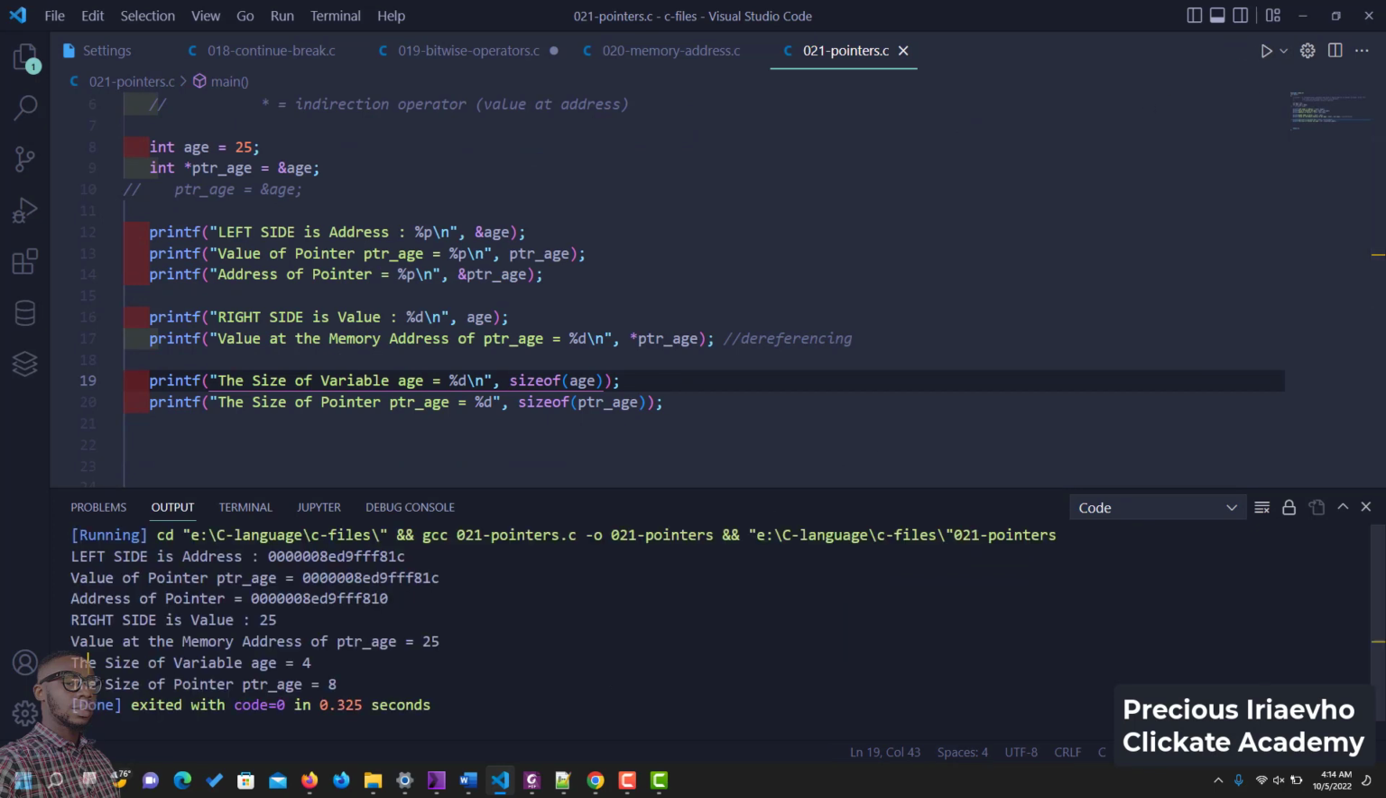So as you can see, the size of variable age is 4. An integer uses 4 bytes to store its value. But the size of pointer is 8 because a pointer is a hexadecimal number, as you can see here, hexadecimal. That is why it uses 8 to store its own content or its own variable. I just wanted you to see that the sizes are different even though they are using the same data type.